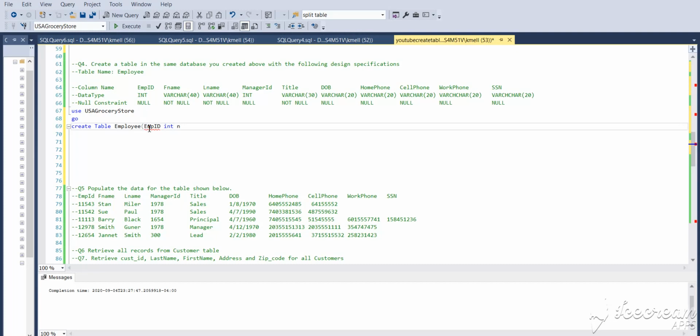Int null, and first name is varchar, and they want the data size to be 40, so we'll just do what we are told. Last name is 40. Oh, actually varchar, the same as the first name. This is what I'm looking at here, see, this is the spec. This is what they're asking for.